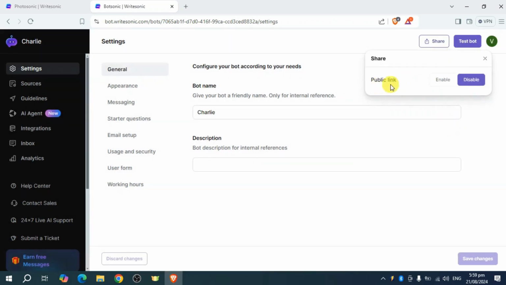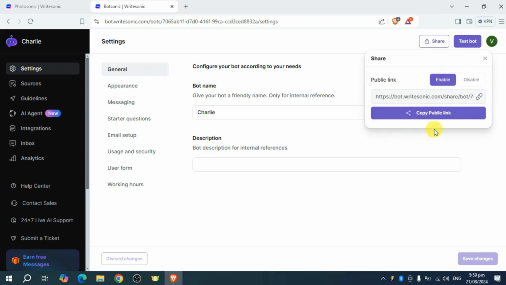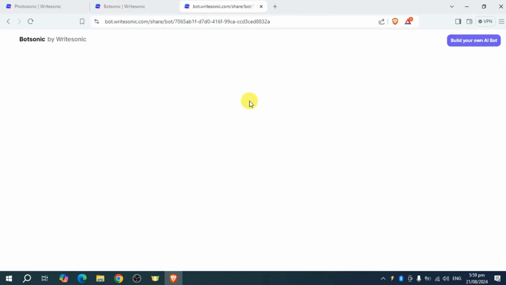And as you can see right now, the public link has been disabled. So what you can do is you can click on this enable right here and then click on this copy public link. And when you head over to another tab and then use it right here, you should be able to access the bot that is actually right here.